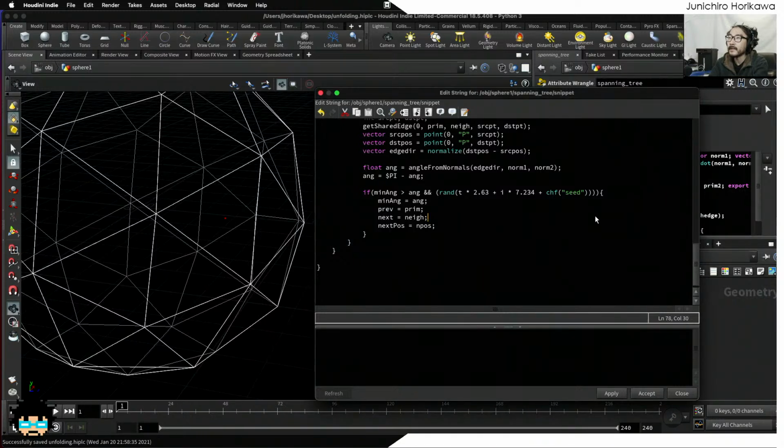Now I need a condition for this random value that I've just created. So somewhere around here, I'm going to create another parameter to control the threshold.